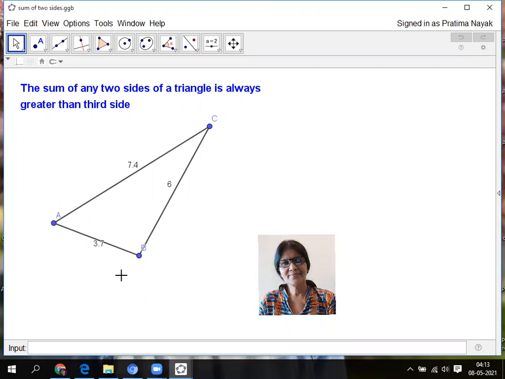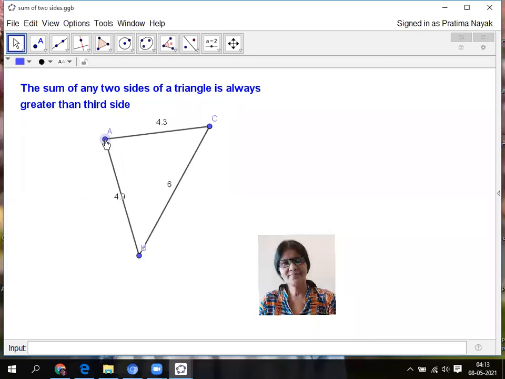So this is all about the sum of any two sides is always greater than the third side. So you can press and drag. So it will be a lifetime remembrance. The children will not forget that the sum of two sides is always greater than the third side. So I hope you have enjoyed.